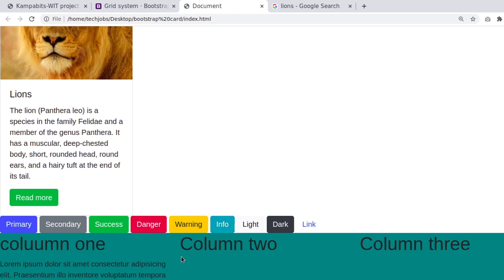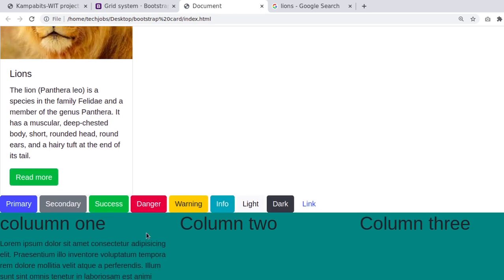You see now, this one will take up this space from here up to here. Then column 2 also takes an equal space, even column 3. But the styles are no longer applying because we're now targeting something different.